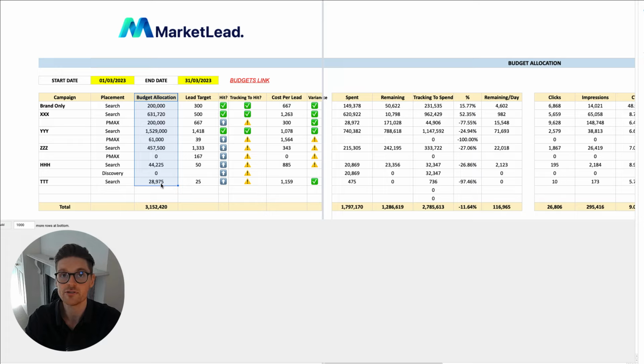Now, the next one's budget allocation. This makes a lot of sense. When you are setting a budget for the month, you've got to allocate it towards different segments or different campaigns, and actually just knowing that from the start. Next is lead target, and then that leads to cost per lead. Now, you can either do your cost per lead, where budget divided by cost per lead will give you your target, or you could do your budget divided by lead target, and then you get your cost per lead. In this case, I'm doing budget allocation divided by lead target because the client gave me the lead target.